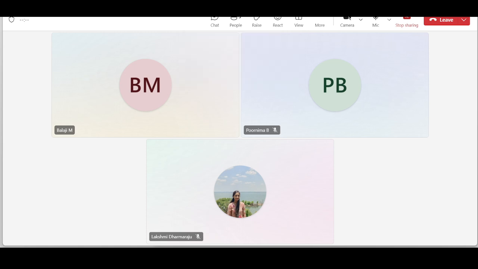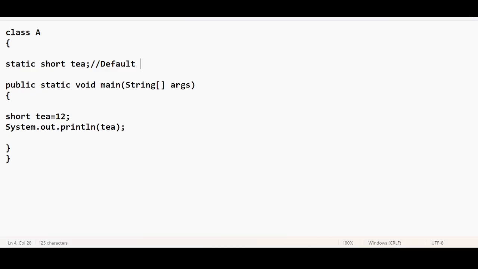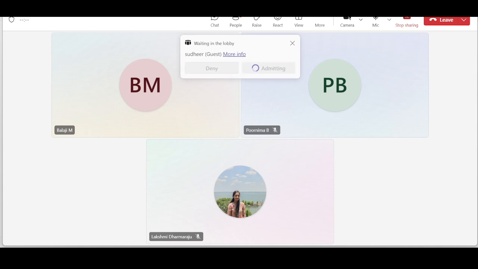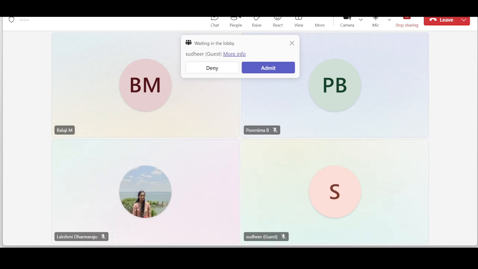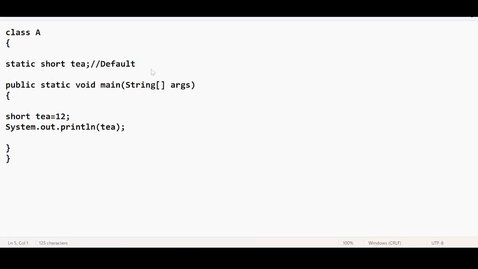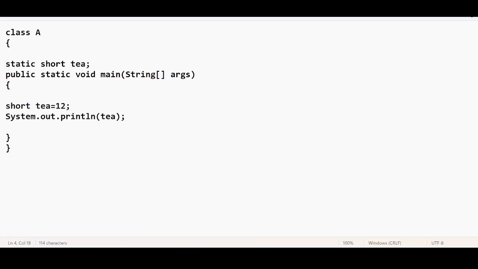So this is what I'm saying. Now, default value is applicable only for the class level variable, not the local variable. Always remember to ensure this. What other example can I give you now? Can I take any other example? Now you tell me the answer.